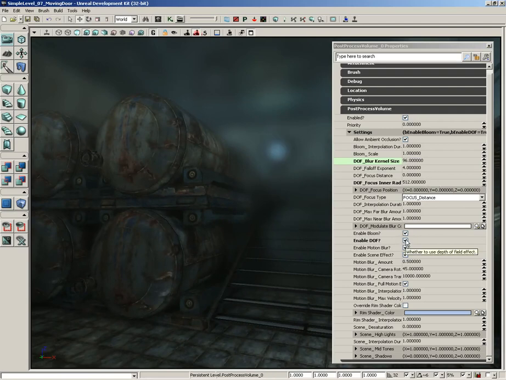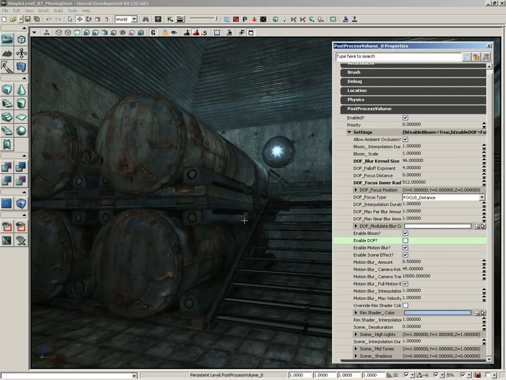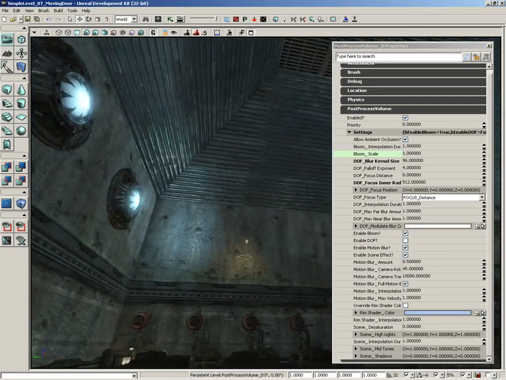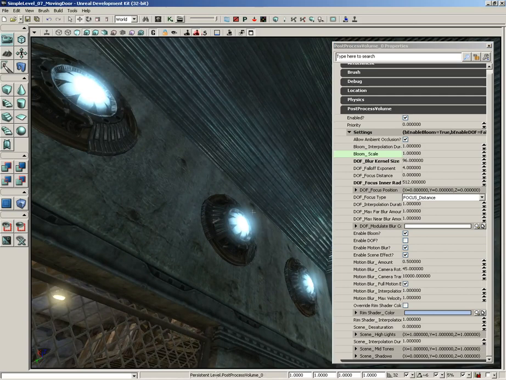What I'm going to do is disable depth of field. And there's a couple of other things I want you to take a look at as well. One of which is bloom scale. So currently, we already have our enable bloom active. Up here, you'll see bloom scale, currently set to 1. If we take a look at these lights, here's a great example of light bloom. All these objects that are emitting have this kind of illuminated haze around them.